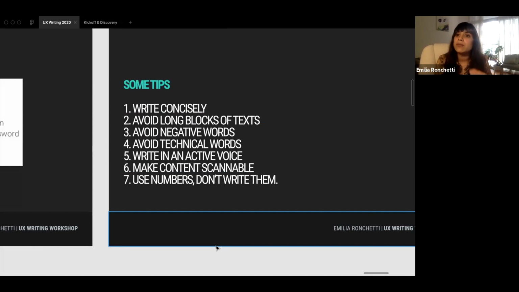Also, avoid negative words. This is a rule that comes from communication, but it's also very important, especially in UX writing. Try never to use negative words or "no", because that creates a negative experience. Also, try to avoid technical words unless they're extremely necessary or they're for a specific audience. Try to use universal words that could be understood by any user.